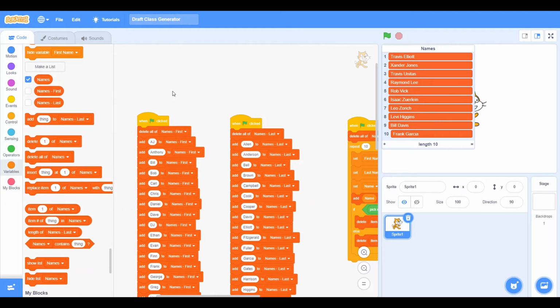Now, in our last Scratch tutorial with names, we made a random name generator, and I'm using that today to make a draft class generator. There are drafts in all sorts of sports, like NBA, NFL, NHL, and all the other sports. So we're going to be making one in Scratch.